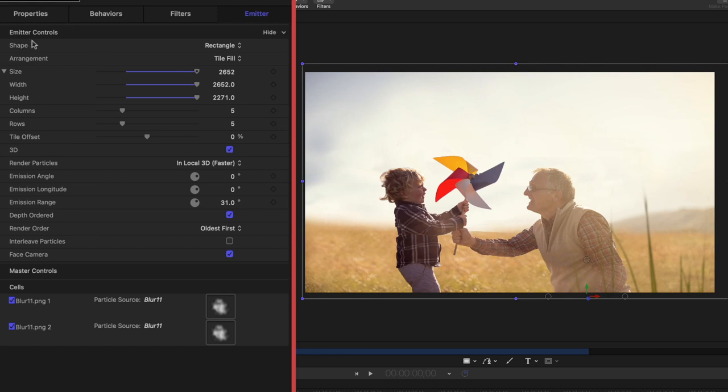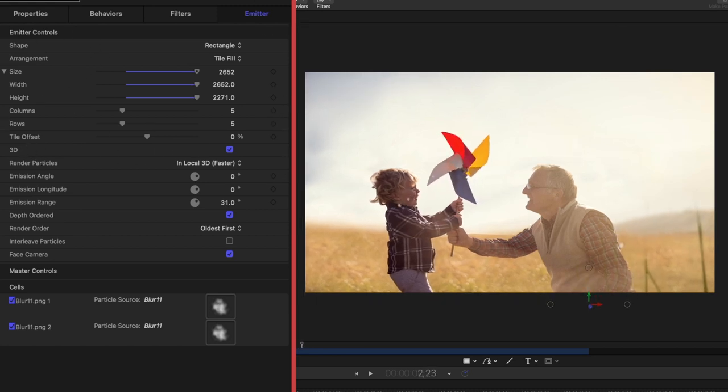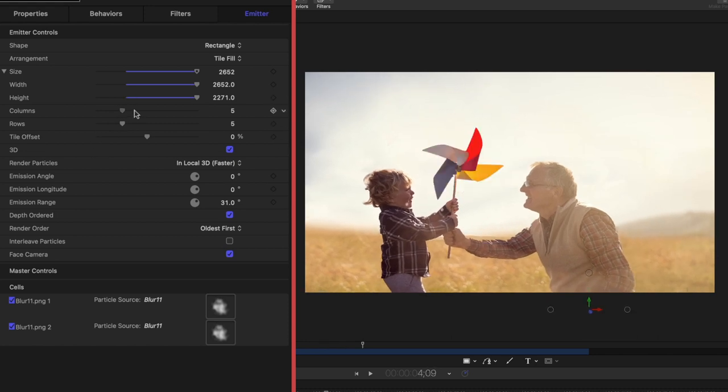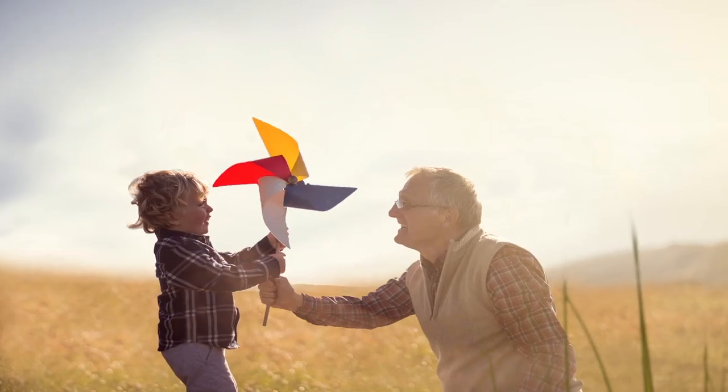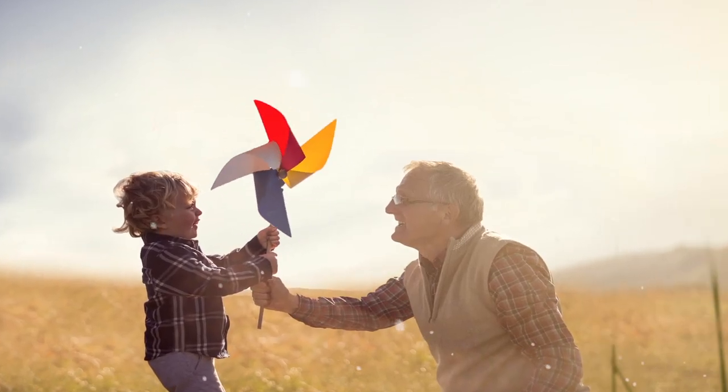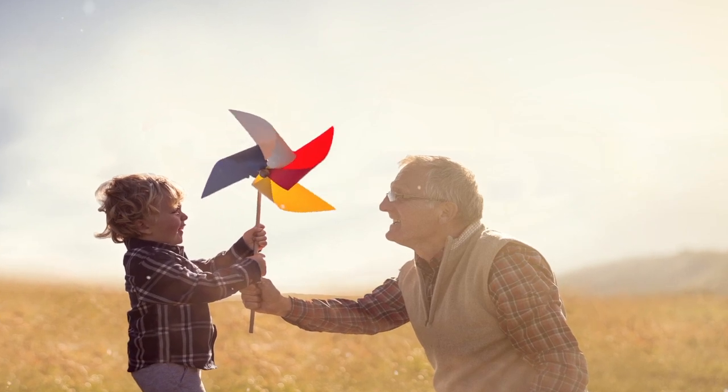And let's just make some adjustments to this emitter. Let me show you what it looks like now. I want more flurries, so let's just raise the number of columns and rows. There you have it. We really brought this stock photo to life. I think it looks pretty magical.